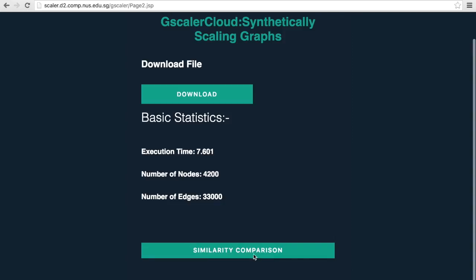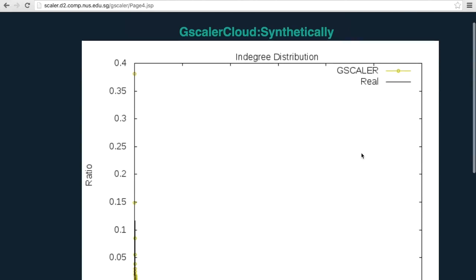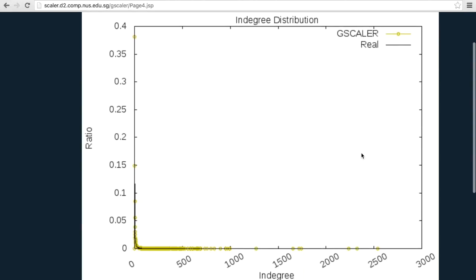GscalerCloud generates the graph within seconds. Visualization is not allowed for large graphs. However, users can compare the in-degree distribution of the original and the scaled graphs. The x-axis represents the in-degree number, and the y-axis represents the number of nodes having that in-degree.